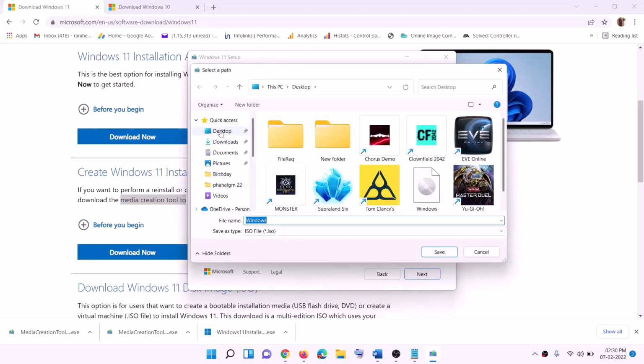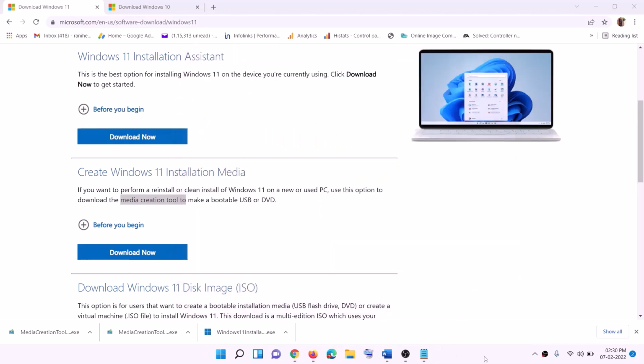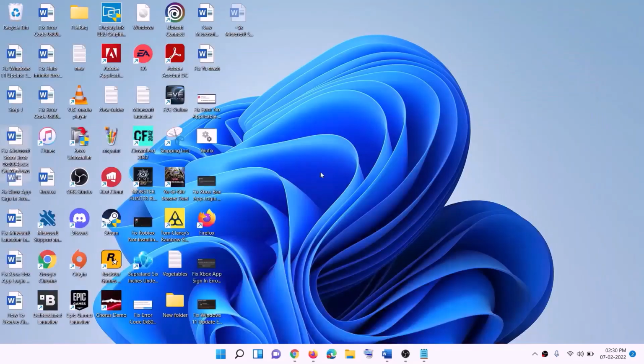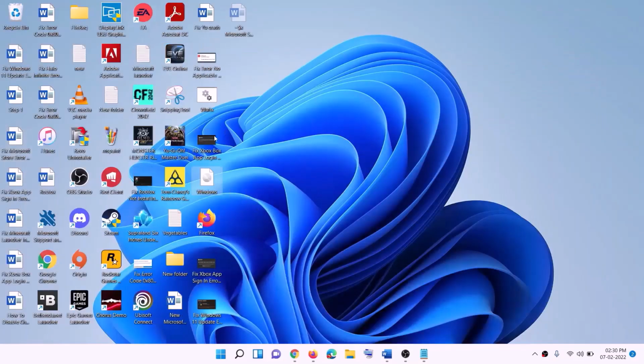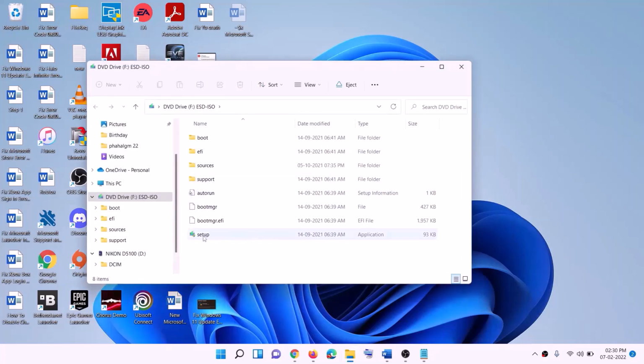You can save the location. You can set the location as desktop, and then click on Save over here. Now once the download is complete, click on Finish, and then go to Desktop. Find Windows ISO file. Make a double click on Windows ISO file. Then run the setup file. Make a double click on setup file. Click on Yes to allow.